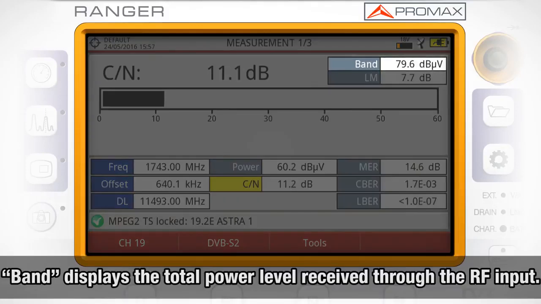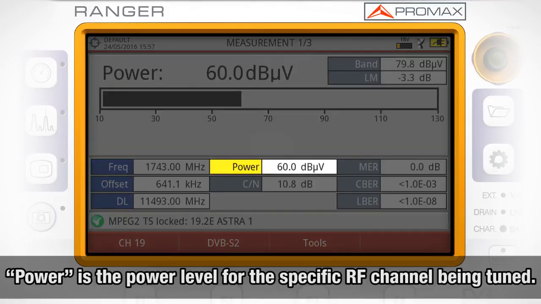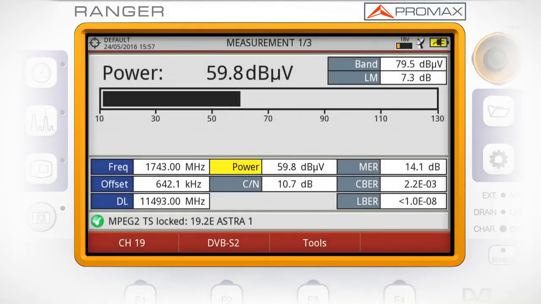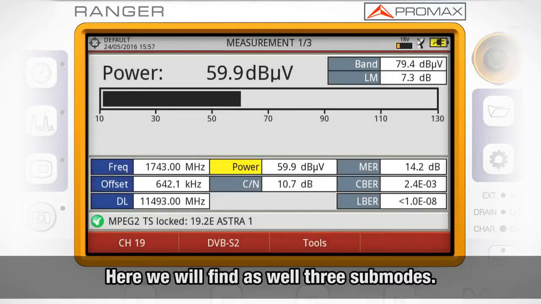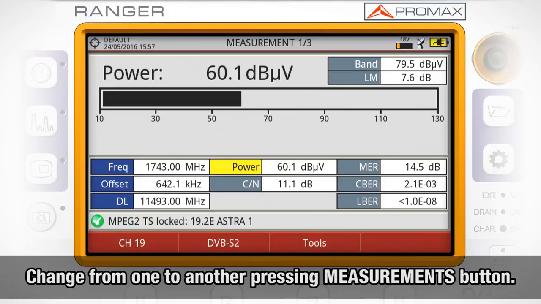Band is displaying the total power level received through the RF input, while power is the power level for the specific RF channel being tuned. Here we will find as well 3 sub-modes. In order to change from one sub-mode to another, we will need to press the Measurements Mode button.